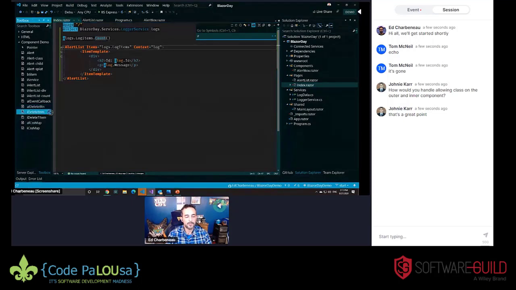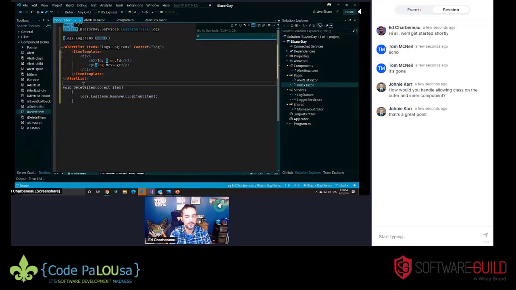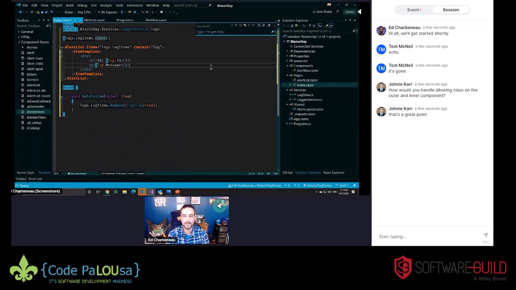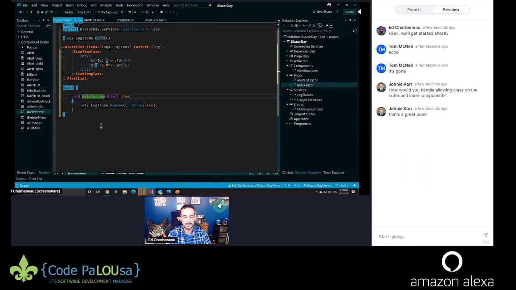So I'm going to drag the code in here. I need a code block to wrap around this, so we'll say @code. And I'm setting up a method here called delete item. And this is where I can do my custom method calls. This is what I was talking about, deferring the delete mechanics off to the developer to decide how to control the state that's bound to this alert list.